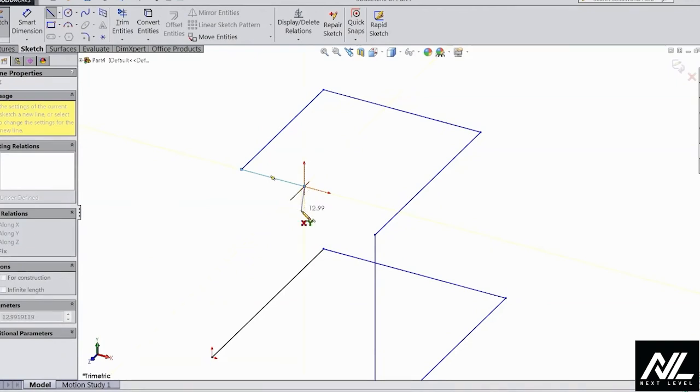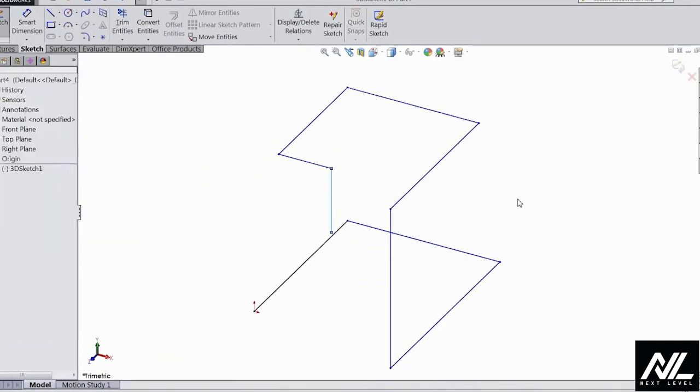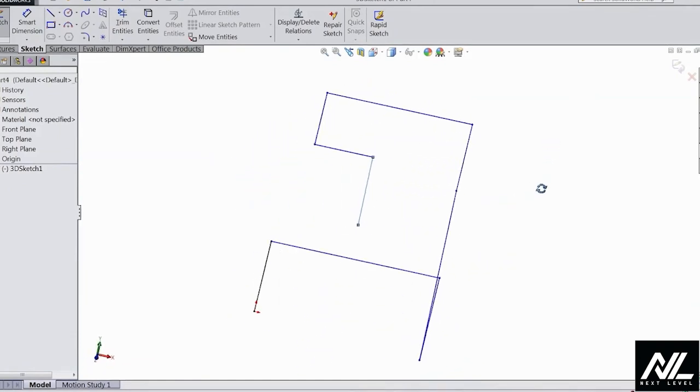Change the direction, press tab. Now exit from the sketch. Now this is our three-dimensional pipe.